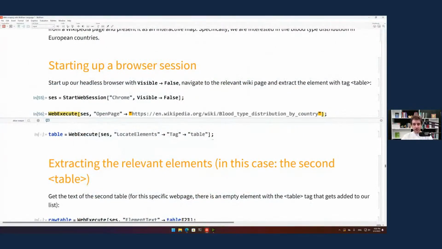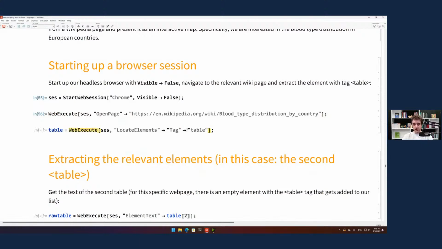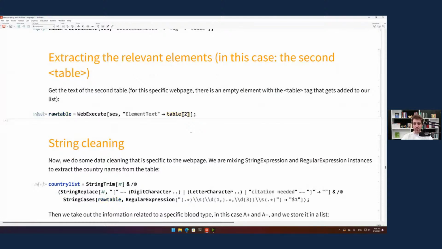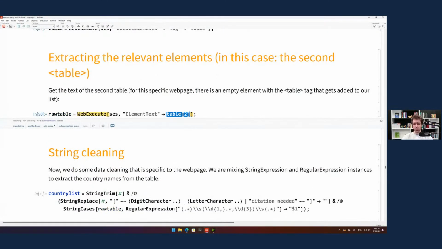So this is the web page we're navigating to. We are locating the table by its tag. We're extracting the relevant one. I think in this case, there are two tables on the page, and the second one is the one that contains the data. So this is what we're doing.